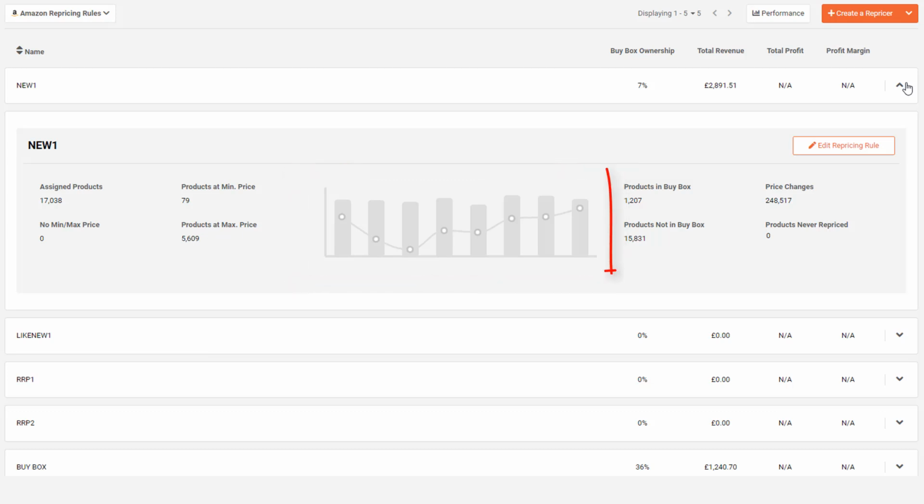And to the right, we have some more important statistics relating to how your product is repricing. How many products have won and not won the buy box, how many price changes have recently occurred, and if any products within this rule have yet to reprice.